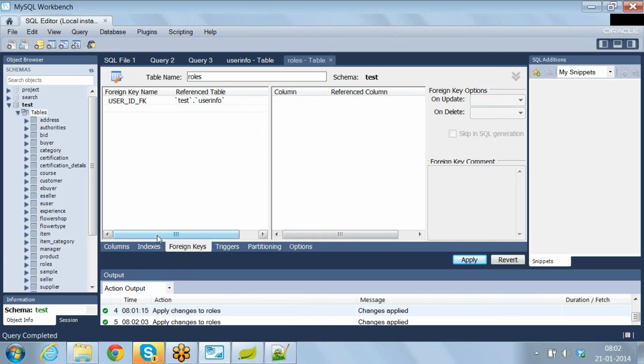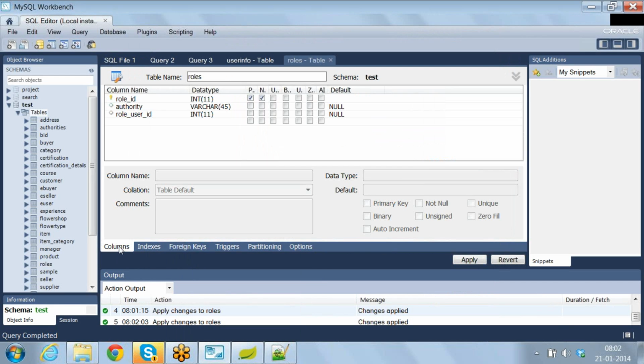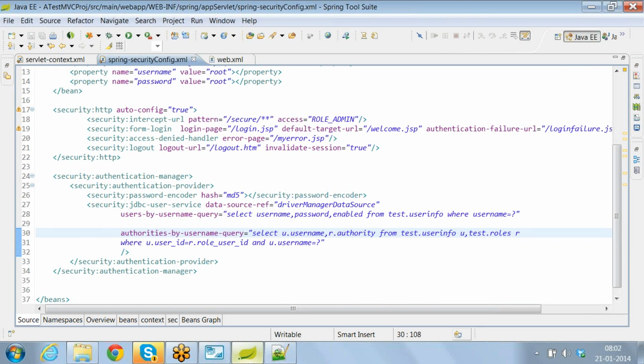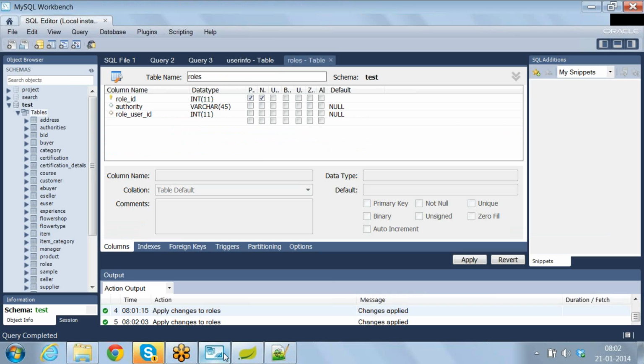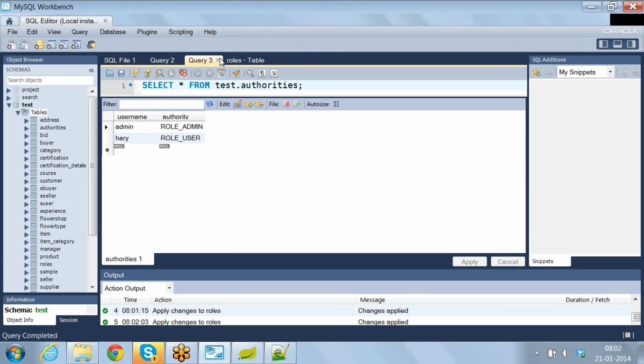Let me check the columns once again. Role_user_ID, role_user_ID. Everything is fine, right? Perfect. Now let's add some details here.